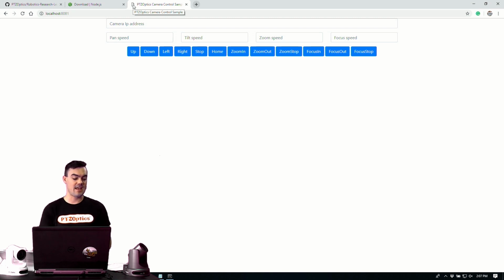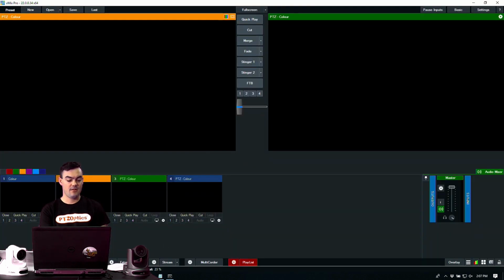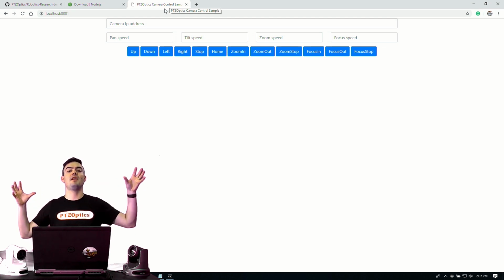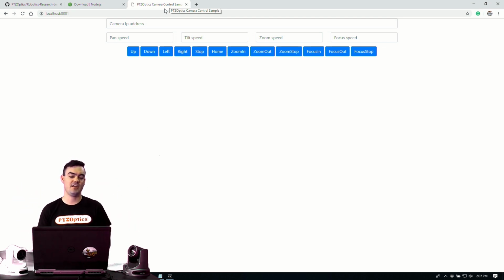Now, I'm going to use this application to connect to this PTZ camera right here. So I'm going to stop my vMix playlist there. And this is the application that is built for you to change, update, and maybe we'll even make a small change to it. But this is the application now running on our Node.js server.